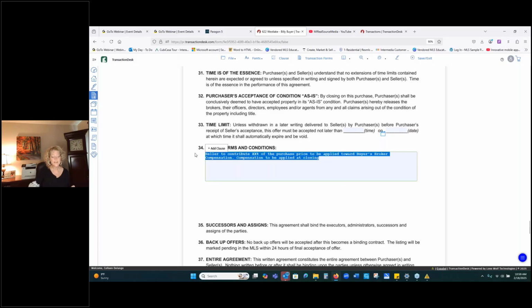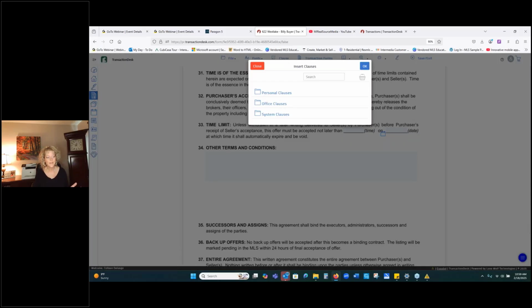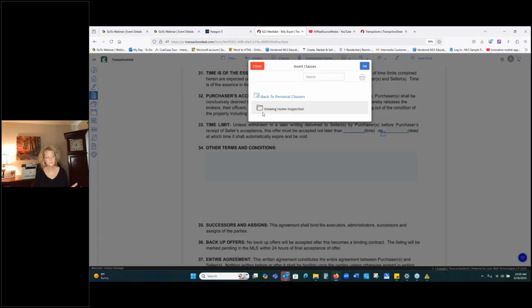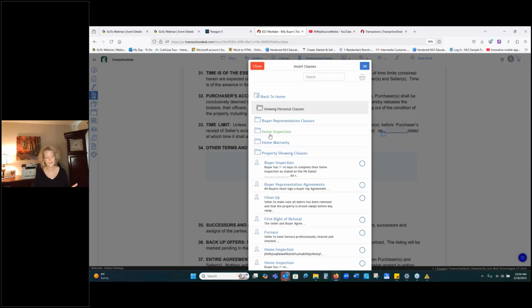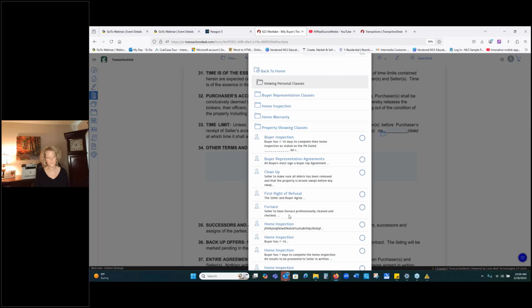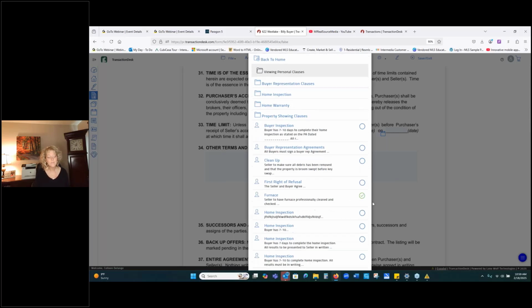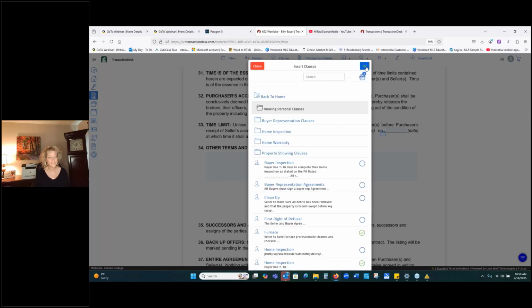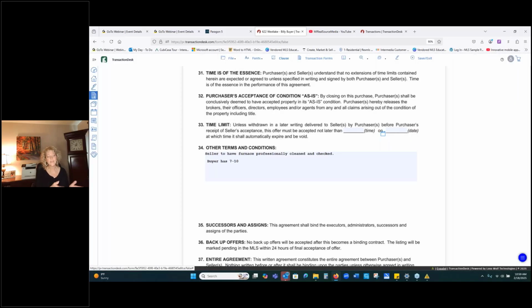And you can set up even different libraries of clauses, if you will. So I can set up maybe clauses for a home inspection, clauses for home warranties, property showing clauses, the furnace to be professionally cleaned and inspected. I can add multiple clauses even. I'm just going to grab a couple just for the sake of time here, but I can click them and I can put 4 or 5 clauses in there very easily.